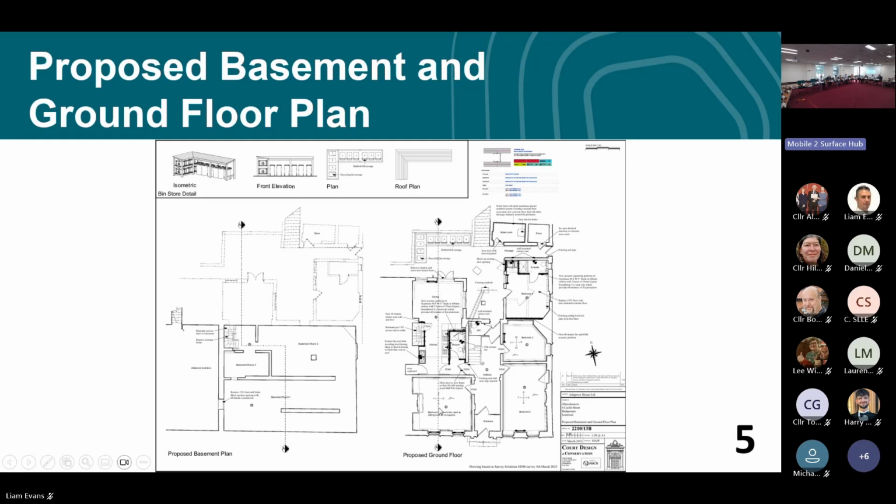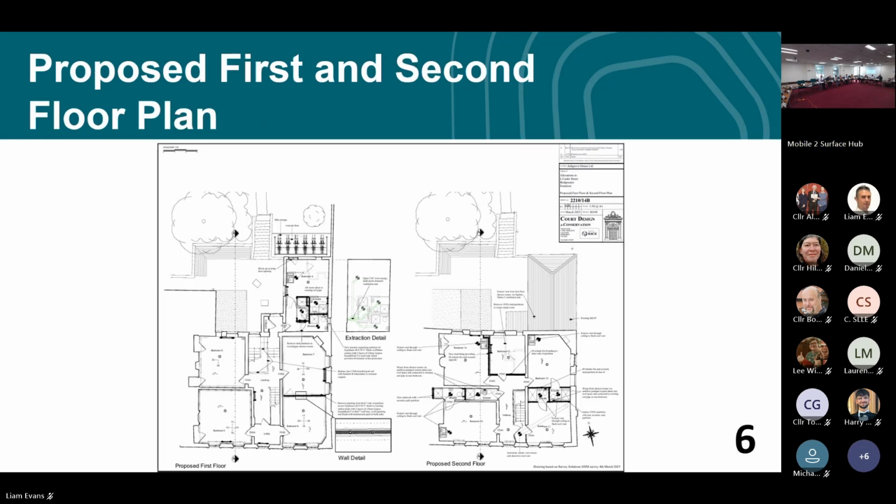So from what was originally submitted, there is an increase in the amount of communal floor space within the building. Incidentally, the floor space regarding the bedrooms and the communal areas all would meet with the council's internal space standards for HMOs.